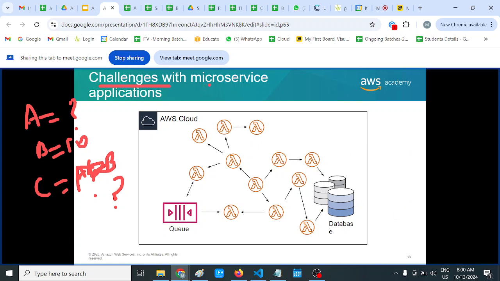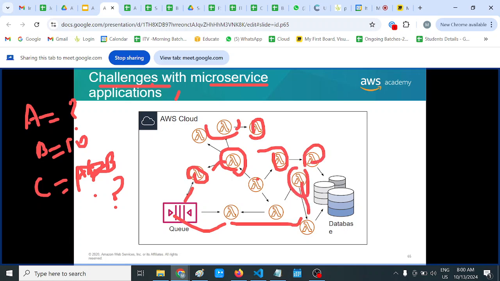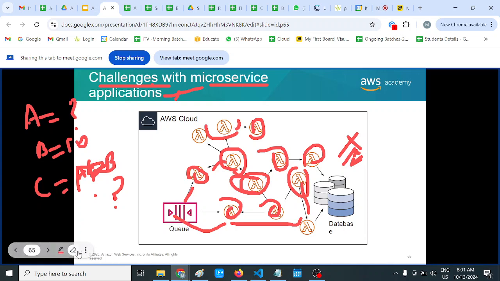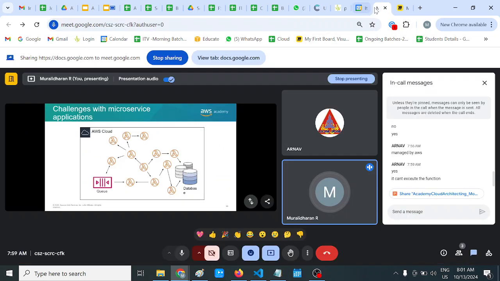Fine. Now these are the challenges in microservice applications, because each microservice is an individual thing. Each and everything is an individual thing. Now when I want to do something, I have to depend on some specific services, at least a few services I have to depend on. Otherwise it will not work. Right? This is the main challenge of your microservice applications. You are getting right?